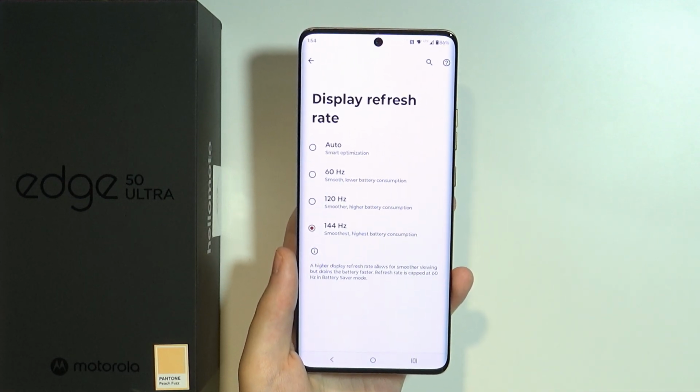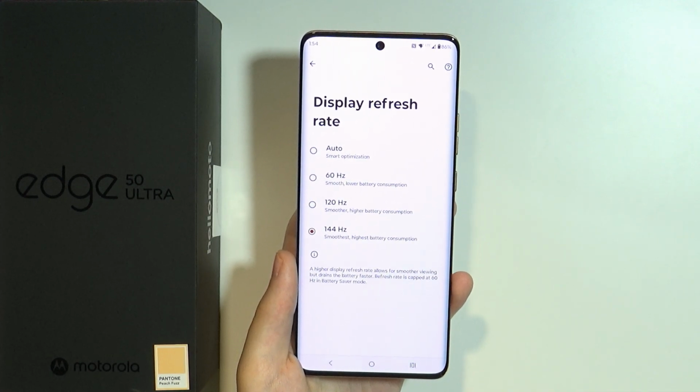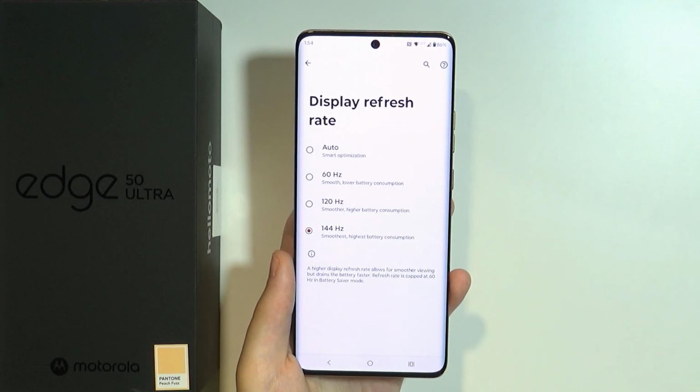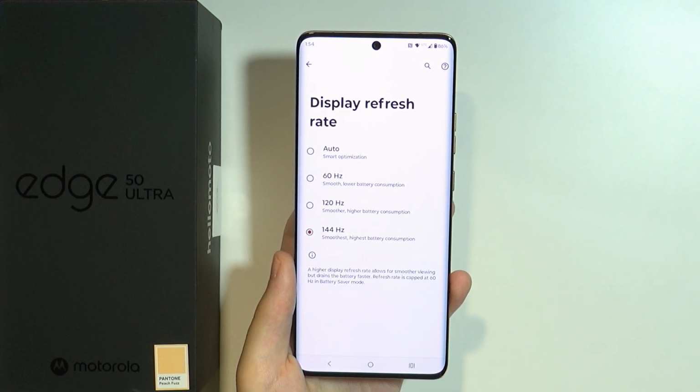However, keep in mind that if you use constant 120 or 144 Hz refresh rate, then you use the battery the most.